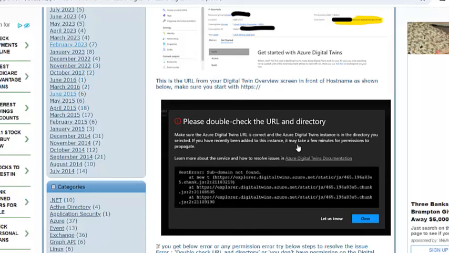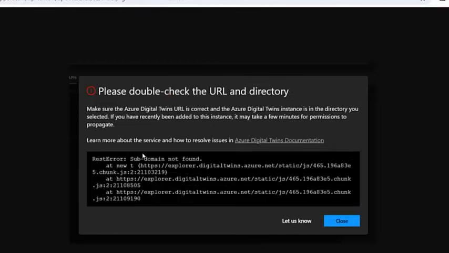Nearly a year back, I was working on digital twin. I was configuring digital twin for a client of mine, and when I was configuring that for them, we started getting this error message that is a subdomain not found. These are the steps on how you get this error message.